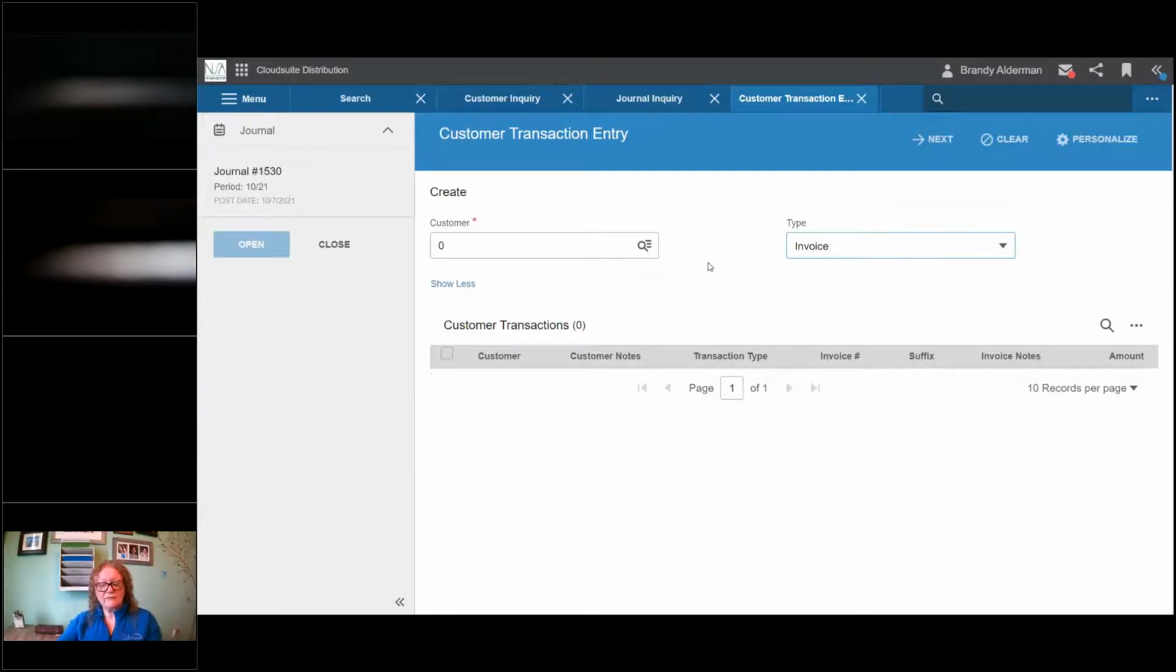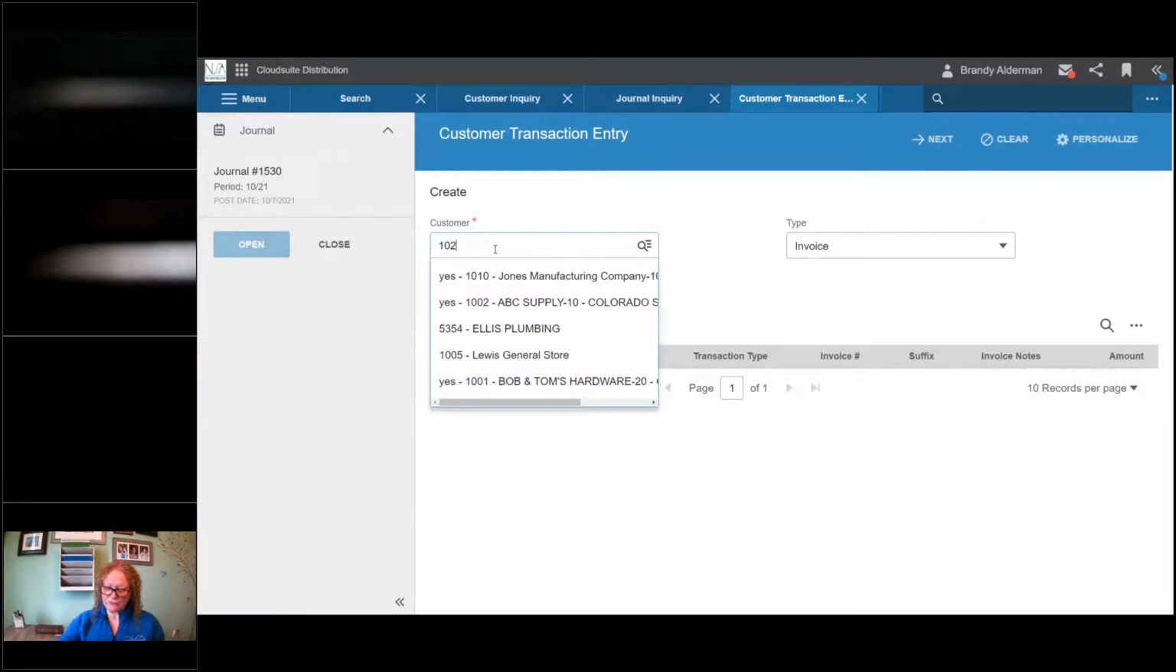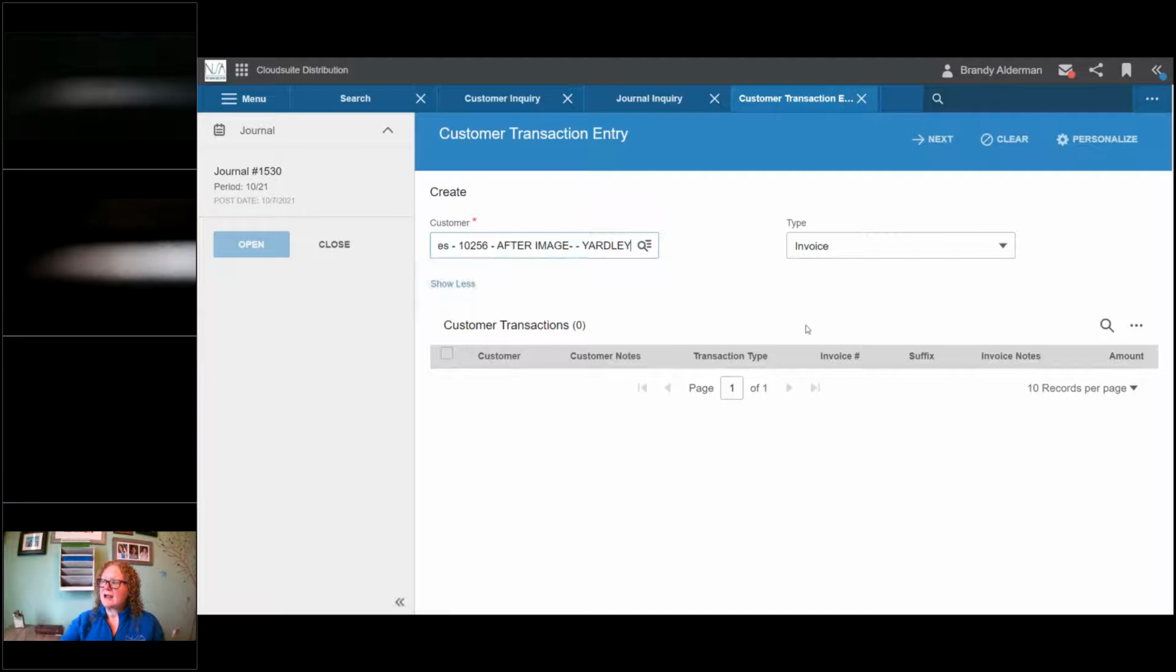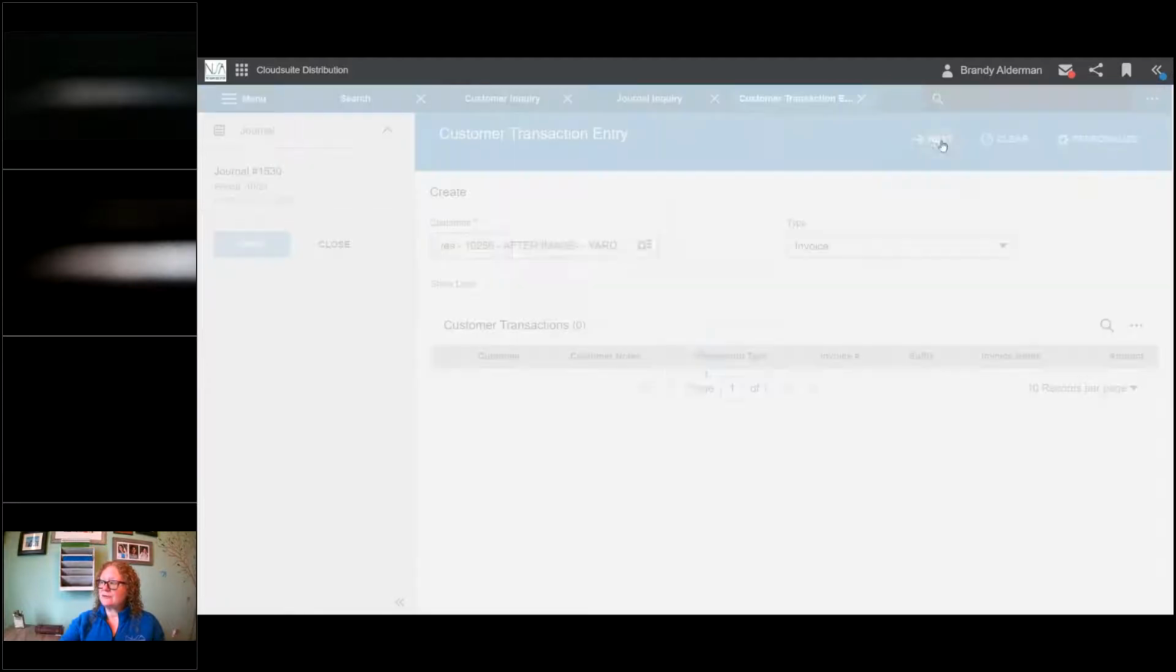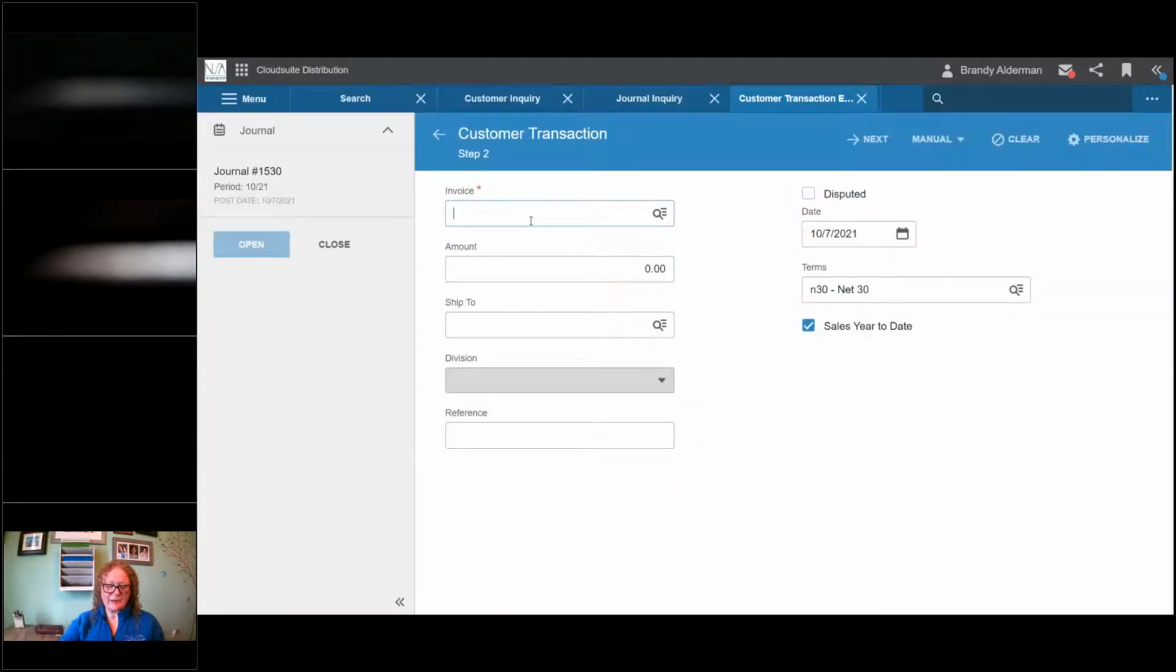So I want to create an invoice for them to pay for it, but I don't want to go through OE because there's really no product associated with it. So I can choose the customer number. I'm going to choose 10256 here, and I'm going to choose invoice, and then I go to my next page.